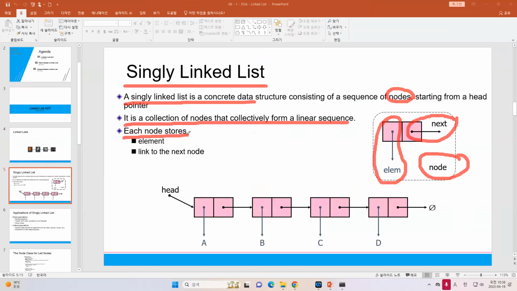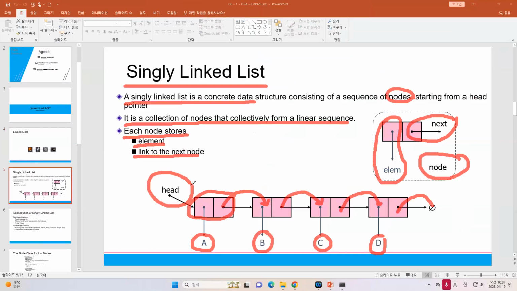So it is a collection of nodes that collectively form a linear sequence. Each node has an element and a link to the next one. So for example, I know that this element name is A, and this element is connected or linked to B. This element is B, and it is connected to C. This element is C, and it is connected to D. This element is D, and this is the last one. And we have the head and the last element.